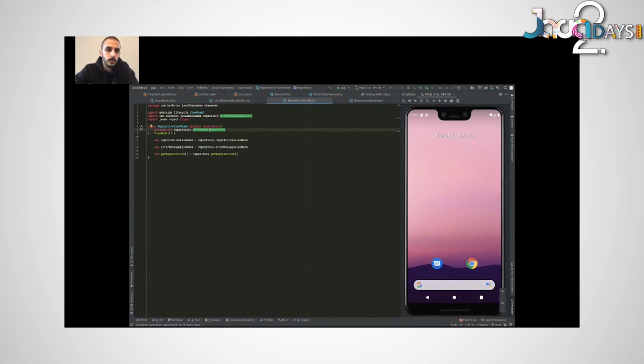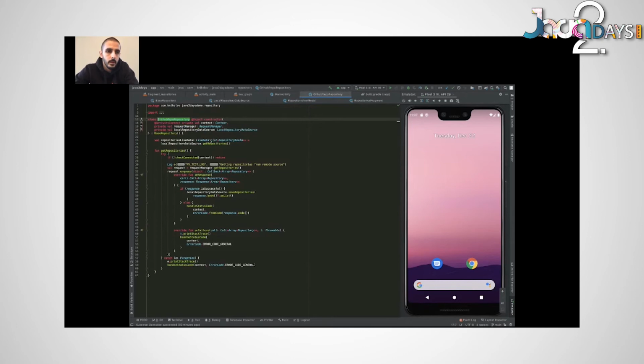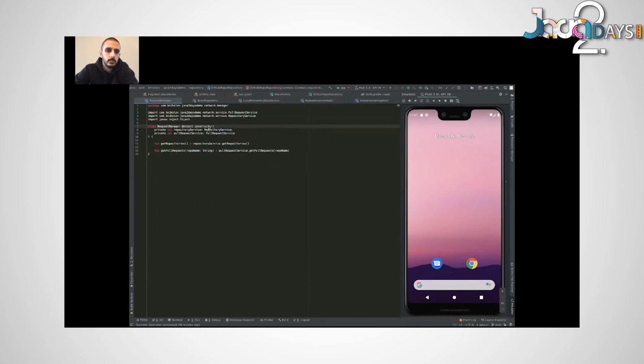So if we go to repository, here it's again using constructor injection. It's injecting the activity context that I'm using here in the code. It's also injecting a request manager class, which is a custom class that I have made, which is responsible for just making the network requests for fetching the repositories and fetching the pull request for the repository name. There is nothing special here.